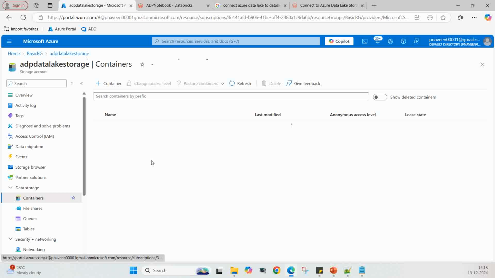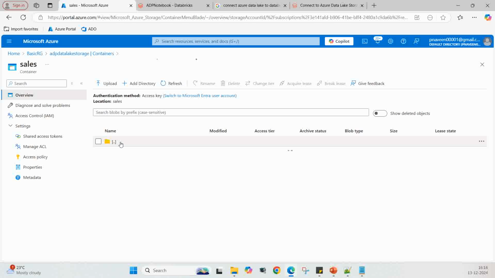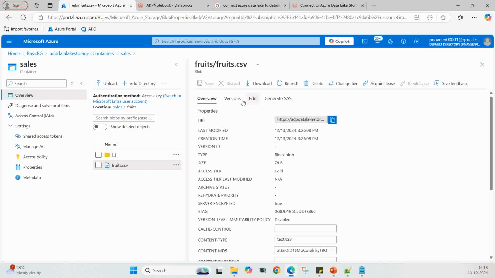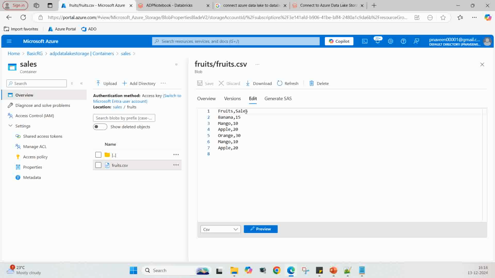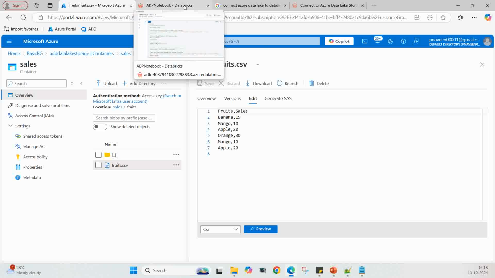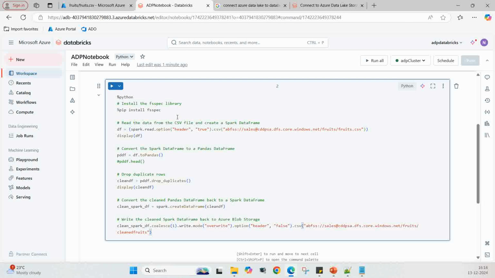let's go to that file which we have in fruits. So this is the header, fruits sales. What I want is that the header should also be a part of the results. I mean, we want to load that also here. For that you have to use header true .csv abfss. What is abfss? Abfss is Azure Blob file system.